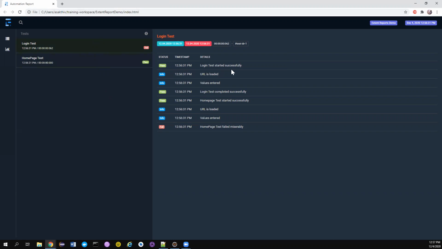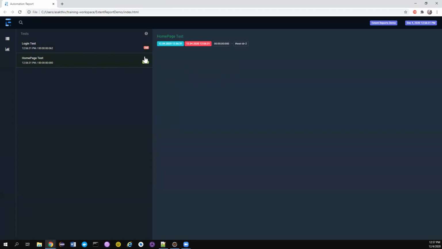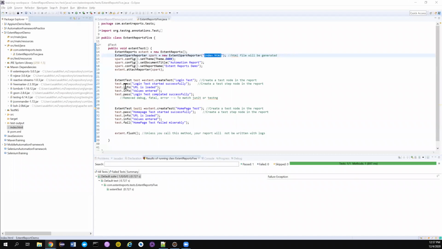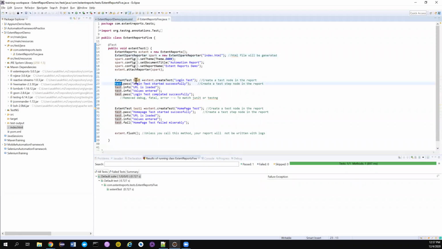But the problem is, login test started successfully, URL is loaded, value entered. Again, the home page test also is getting logged here. Did we do something wrong? If you notice, our home page test is completely empty. Let's go back and understand. See, we have created the test object for this particular class, and we are logging everything inside that. So we need to log these statements inside the other test, like this. We need to use the test one, that is for our home page test. Then only under the home page test, these particular logs will be logged. Otherwise, they will be logged here.